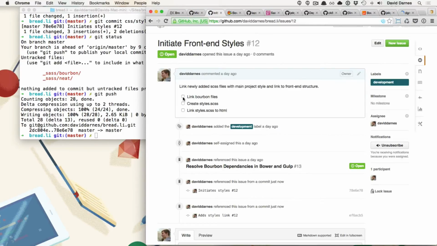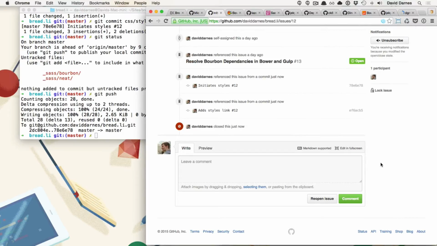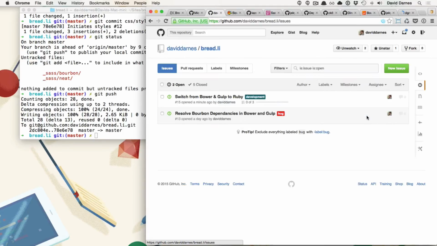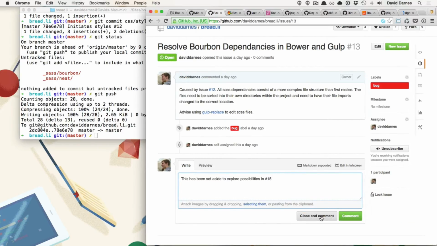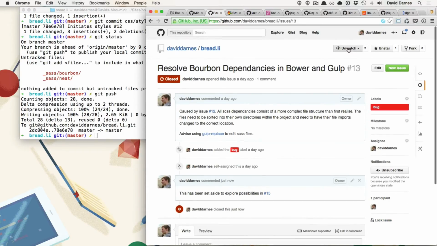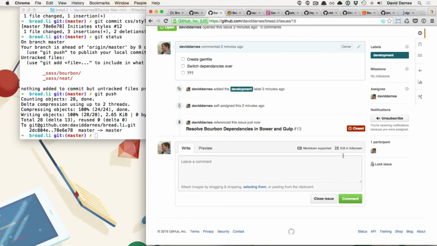Right. Well, this is actually done. We linked the Bourbon files. We created a stylesheet.scss. We linked it in the HTML. We can close this issue. Okay. Issue 2. Resolve the Bourbon dependencies in Bower and Gulp. This has been set aside to explore possibilities in #15. So we're going to close that, get our issues in order, and this bad boy is going to be setting off.